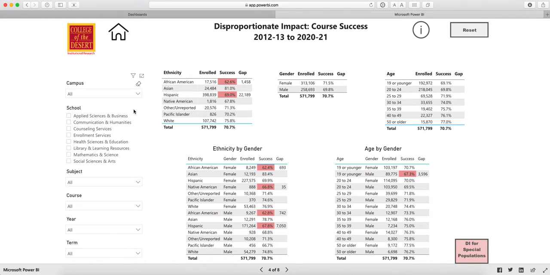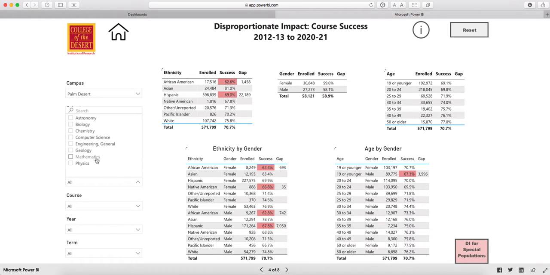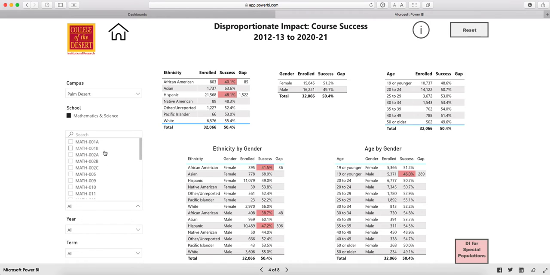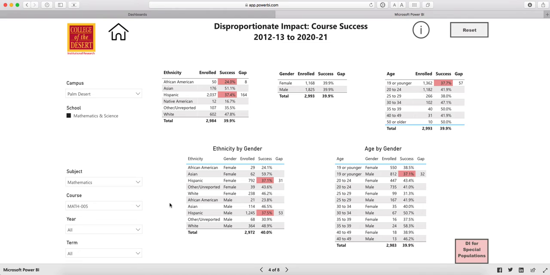So first of all, again, you can select some subset. If you just want to know about classes on the Palm Desert campus, I'll select math again, and let's do trigonometry this time. And then I can narrow it down to years. Remember before I said it wasn't a good place in the previous one to look at just one year at a time. This is the one that's much better for looking at one year at a time.